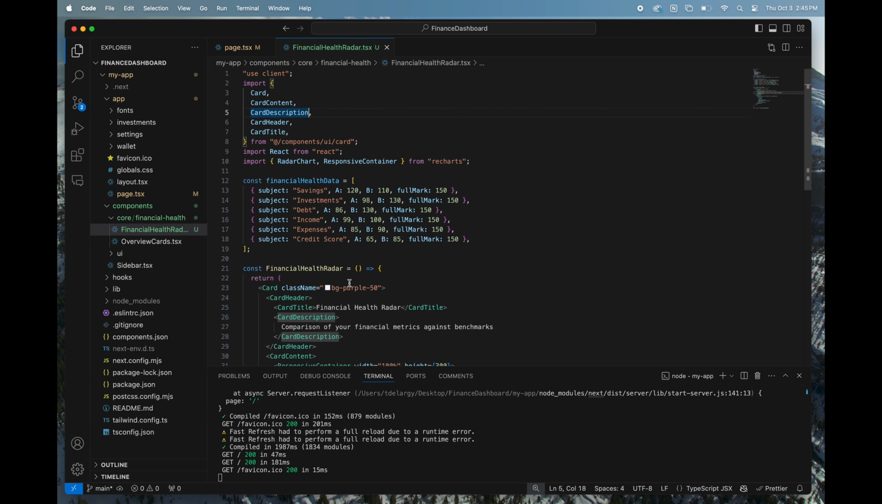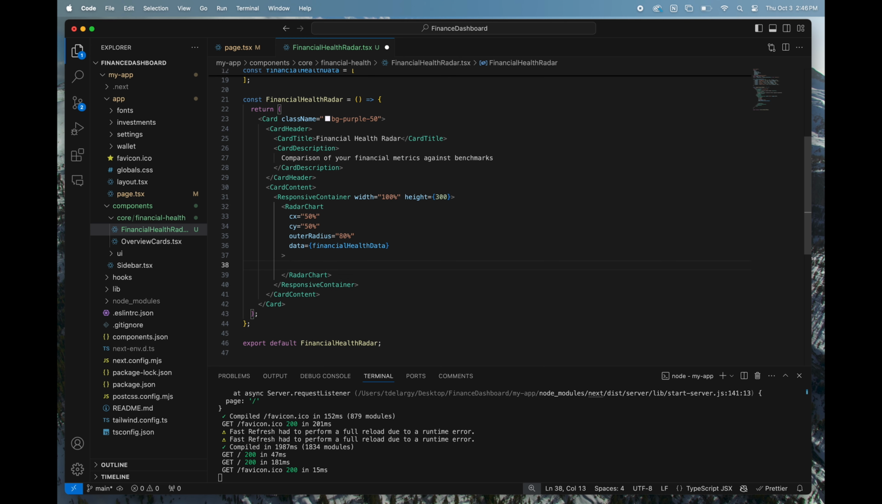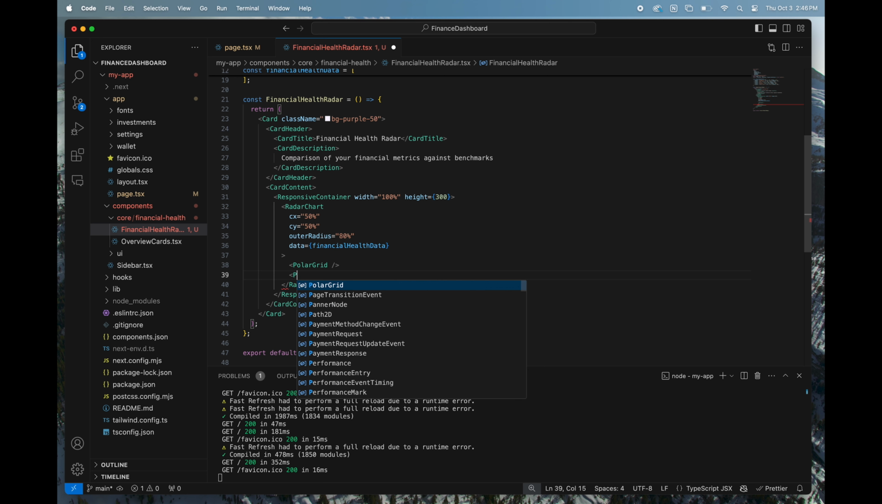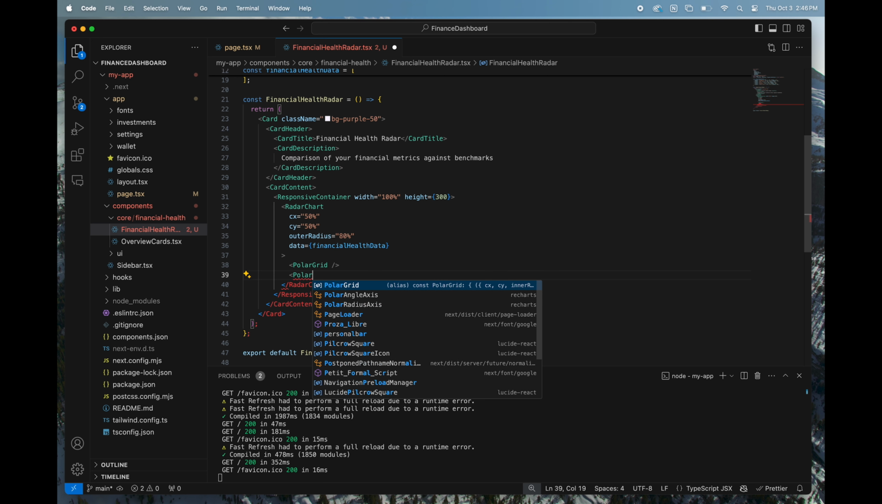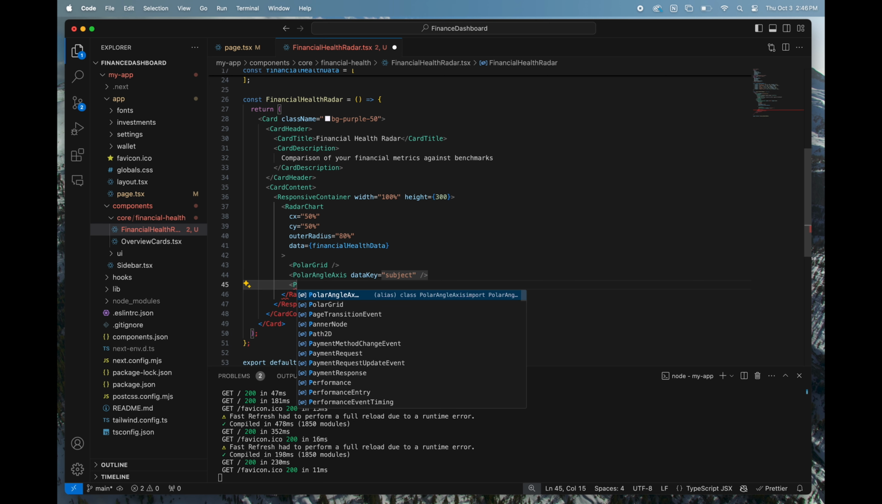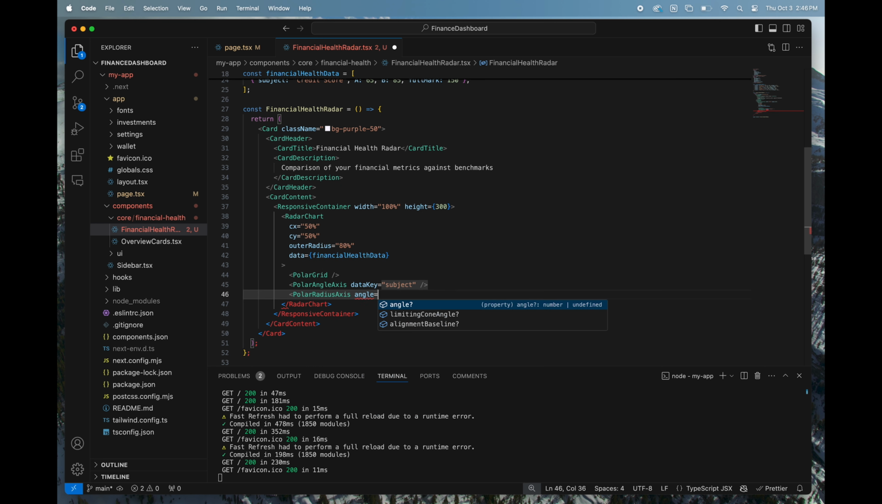Cool, so the space is there. We now have to add the visuals. So in here, we're gonna add a polar grid, which will be the grid part of it. Then we'll add a polar angle axis, and then we have to pass in a data key of subject and a polar radius axis of angle 30.